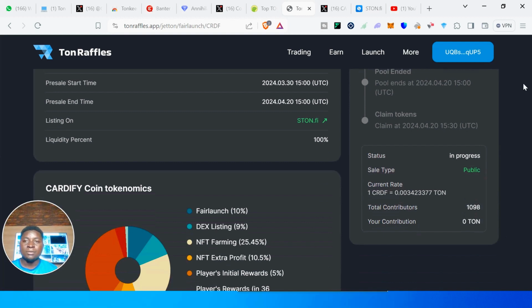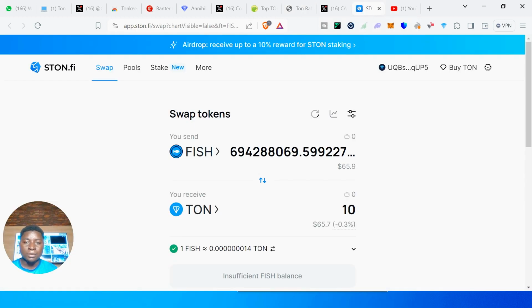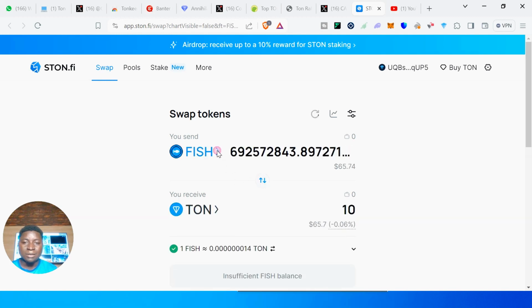All right, so then once it is over, you go to the same platform, you see claim, you click on that and you sign in your wallet and you claim. Then you now go to Ston.fi. On Ston.fi you swap that particular coin.